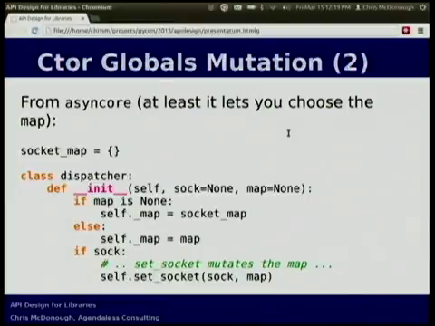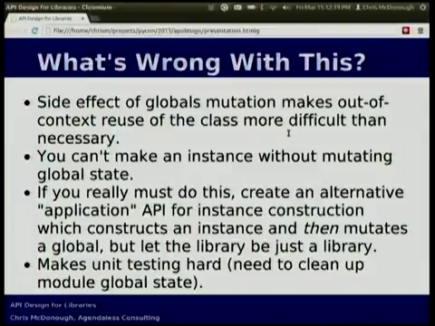Async core is very similar. Async core has this concept of a socket map, which is a global. And if you make an instance of this dispatcher class, which is usually subclassed, it'll put this object as a value in the socket map dictionary. Now, at least this lets you pass in an alternate map, so it doesn't always have to affect global state, unlike the logging thing. But still, if you make one of these and you don't pass in a map, then it's going to mutate global state. So what is wrong with that?